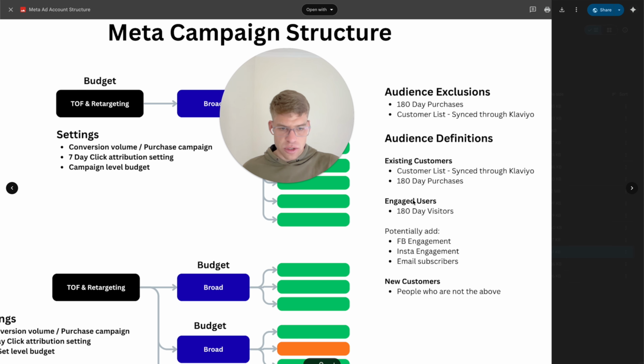In terms of engaged users, I'd recommend setting this as 180-day visitors. You can potentially add Facebook engagement, Instagram engagement, email subscribers as well if you'd like. Obviously, just decide what defines your engaged user best and then set the audiences in your audience breakdown section accordingly. And then as mentioned, new customers are anyone who doesn't fall into the above two categories.